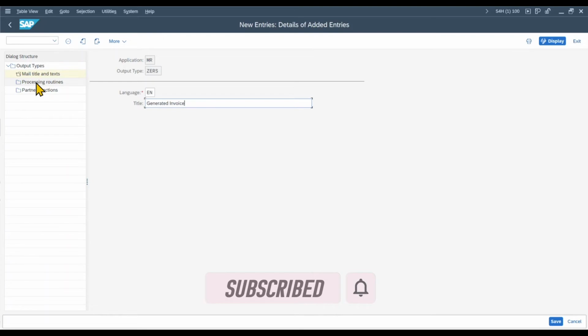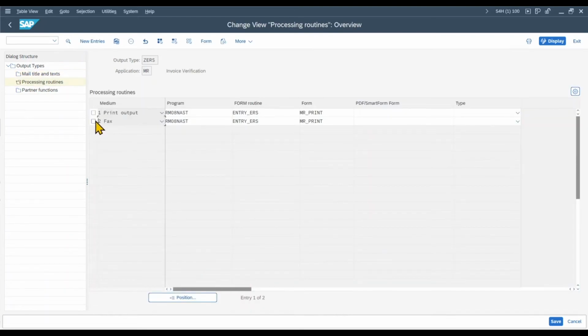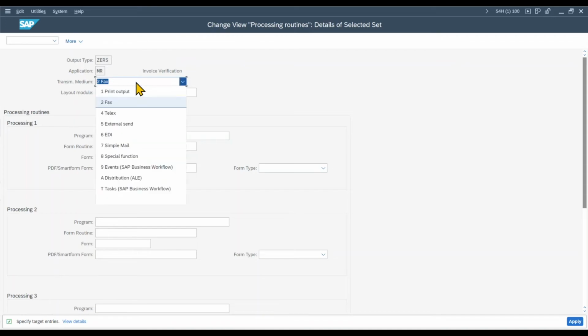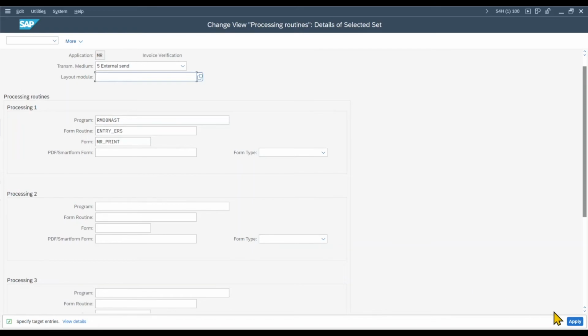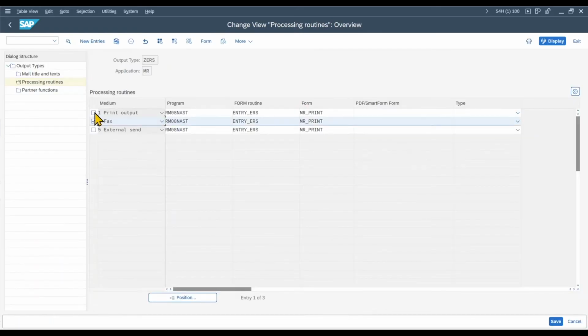Now we can click on processing routines, and over here we can basically copy one of the existing ones because we need the transmission medium 5 external send. This is the only way how we can send mails to our suppliers later on. The rest here is complete standard. Let's leave it as is and click on apply, and we can actually delete the other two.